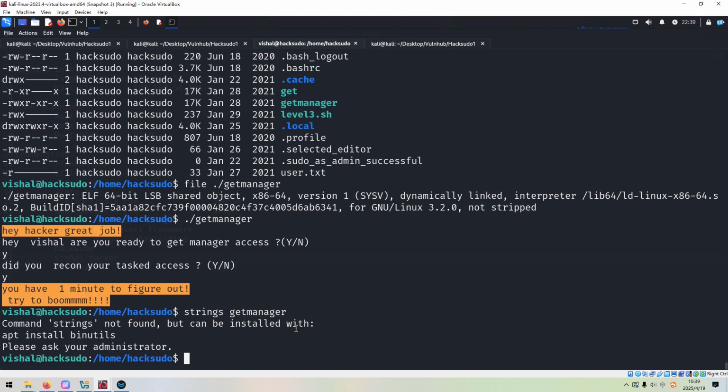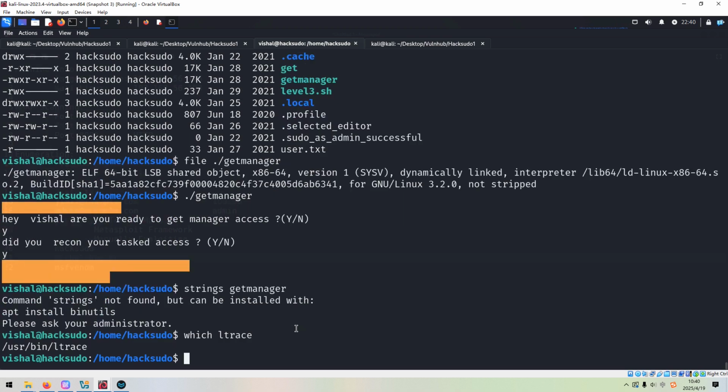Alternatively, we can transfer this file to Linux. Linux has, for certain, this strings command. Also, I'd like to check with the ltrace command. Ltrace is available, so I don't think we need to transfer this get manager to our Linux. So we can use ltrace. Ltrace would be more powerful than strings. We can run get manager.